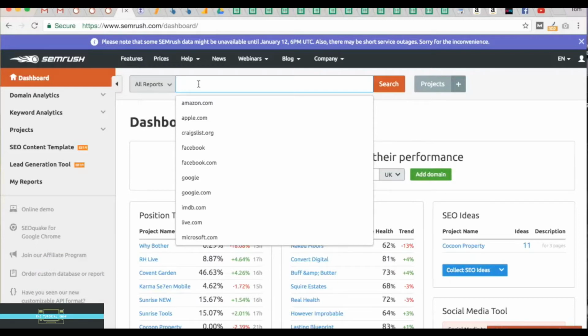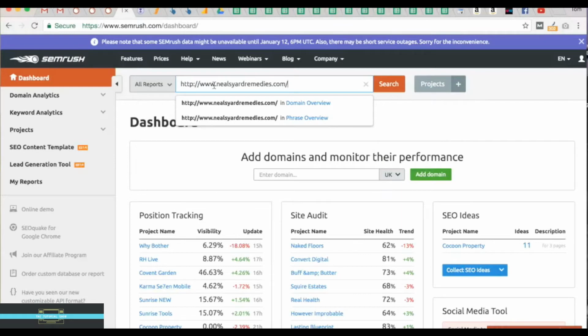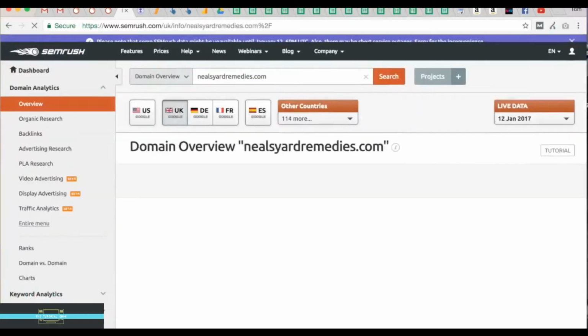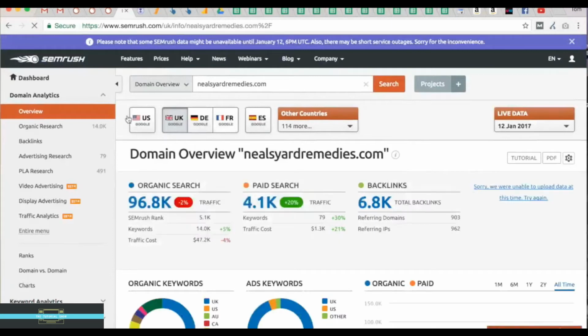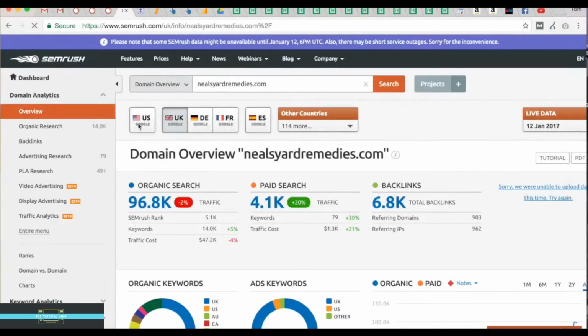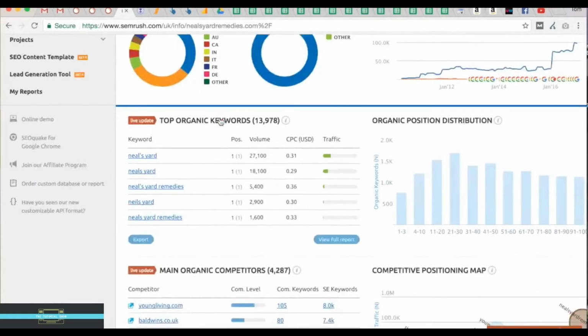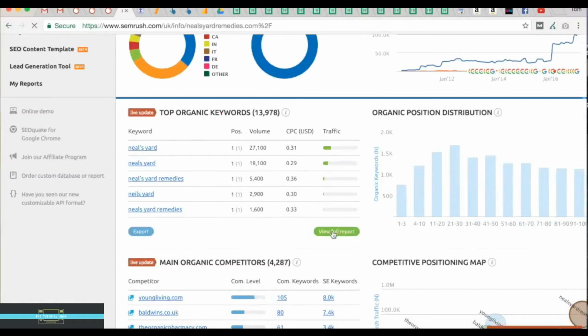Anyway, get stuck in. We pop the domain in there, take away everything up to from the HTTP and the www dot, strip that away, and just click enter. Now, we're interested in UK traffic, but as I say in my tutorials, use this to pick your country of choice, your Google of choice basically, and quickly scroll down. And we're going to go view full report.